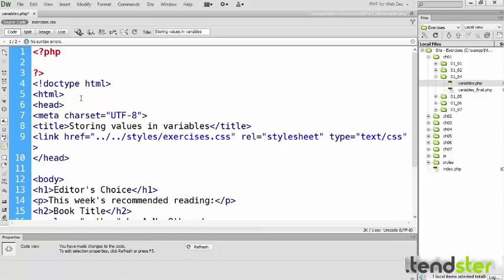So let's add our first variable. This one will be a number. We'll call it answer. Variables always begin with a $ sign, so $answer. Then an equal sign. Numbers don't need to be in quotes, so just 42 and then a semicolon.